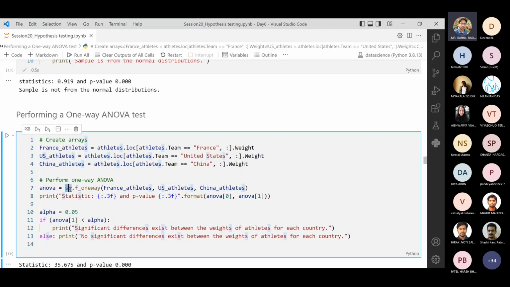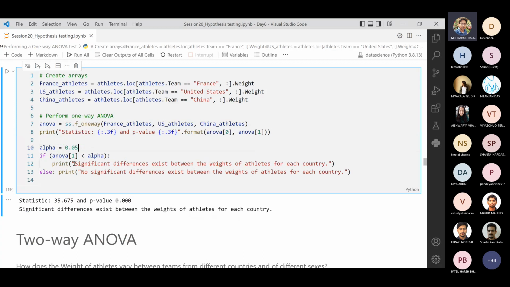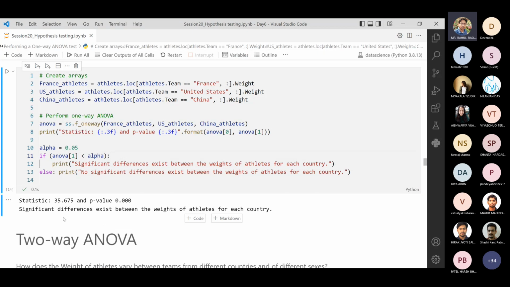Again, we are importing the SciPy library, f_oneway, that is one-way ANOVA. Then France data, US data, China data. It will return a statistic and p-value. And again, I have given a condition. So if I print that, it will show me the statistic, and the p is 0.000. A significant difference exists between the weight of athletes for each country. So at least one difference exists between two pairs.